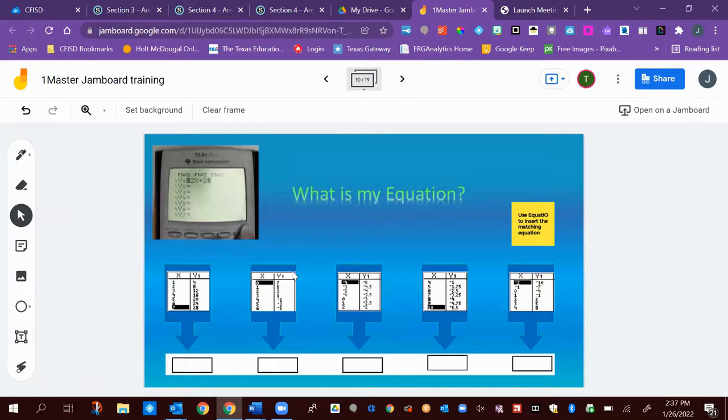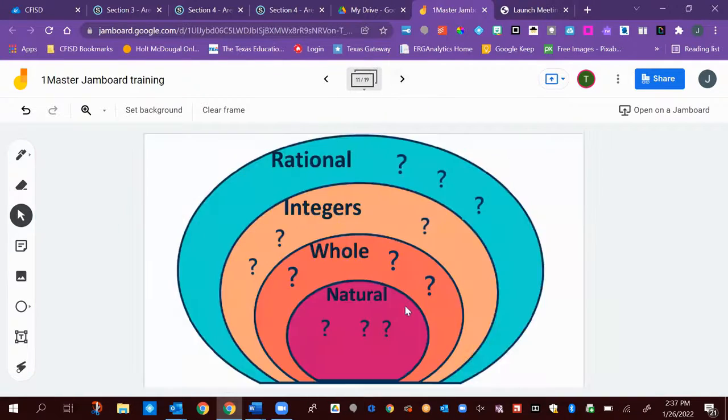In this example, I already have different pictures of table views from the calculator, and students will be able to use Equatio to actually input equations here. But I really wanted to show y'all this one, and that way we can actually do this together. So this can actually be used for like an interactive notebook. It could be used more like study notes or just a digital foldable.